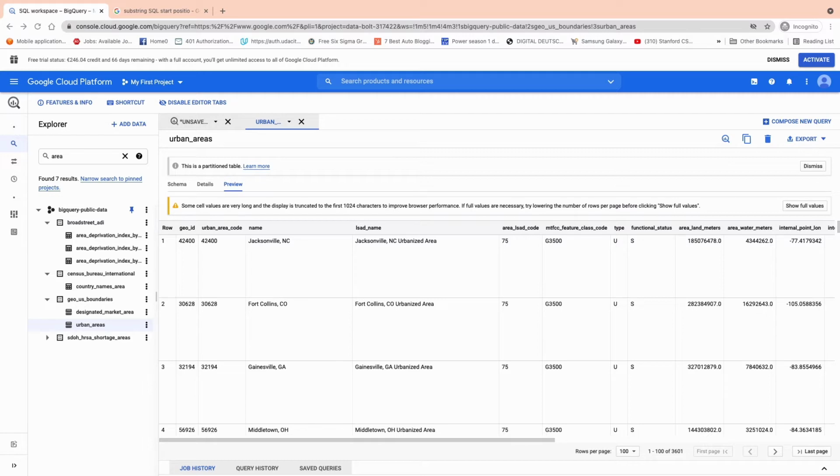Now, in this class, we'll be talking about the substring statement. The substring statement is a very interesting statement that allows the user to select a certain part of a field that he wants to see. So, for instance, we have this urban areas dataset. In the urban areas dataset, we have a couple of fields. We have the urban area code, the name, all these interesting fields.